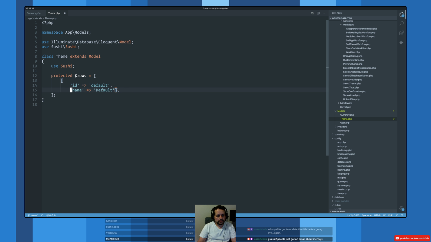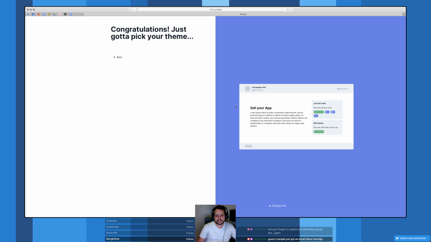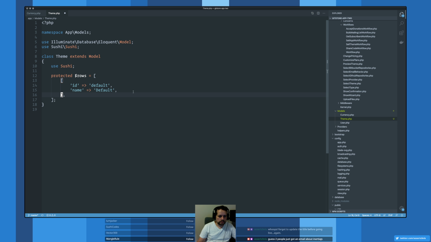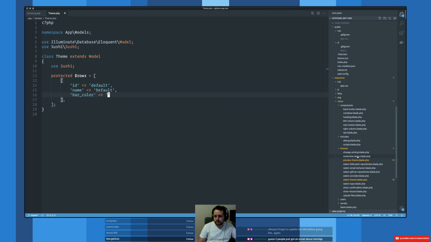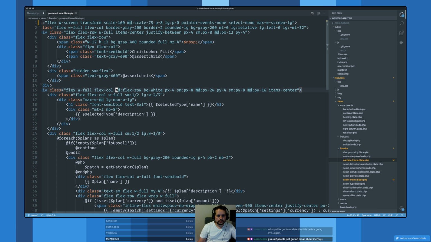So ID, name, and then I need to start figuring out what I want to be customizable. I think these background colors, so what should I call those? I'll do these all in Tailwind class names. Something like bar colors. Oh, and I need to use stuff resembling database columns. So bar colors, currently, let me open the preview file up.